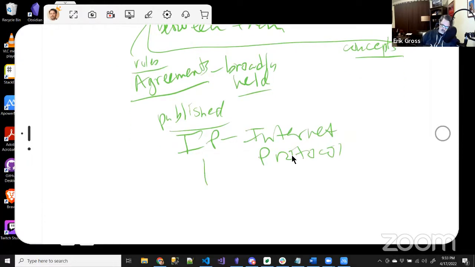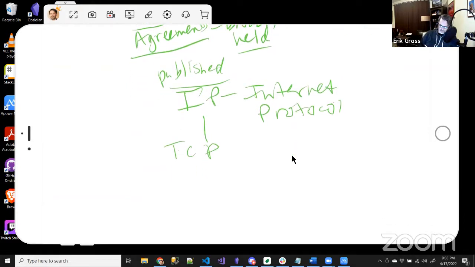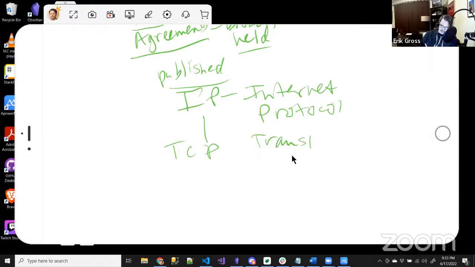Right underneath that is something called TCP. Anybody know what that stands for? Transmission Control Protocol. I don't know if that's right. It's Transfer Control Protocol. There you go.